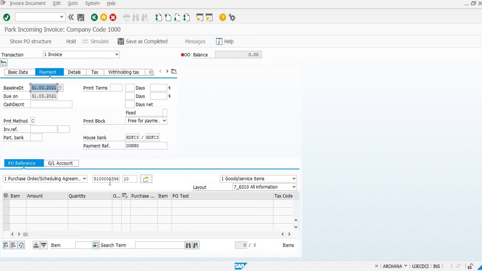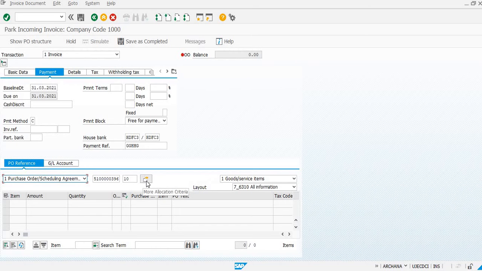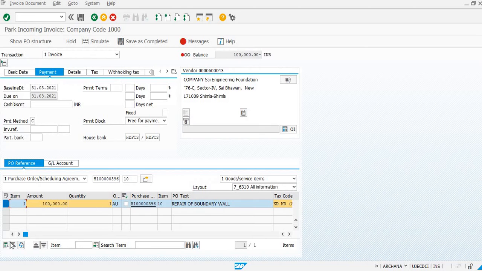Now the user can see that the purchase order number and the line item for which we are parking the invoice is already displayed. If the user are not aware of the purchase order number, they can also select the service entry sheet and enter the service entry sheet number directly. But since we are parking the invoice via dashboard ZFI4024, it won't be required. Now click on more allocation criteria. Now you can see that the details of the service entry sheet are being displayed here.